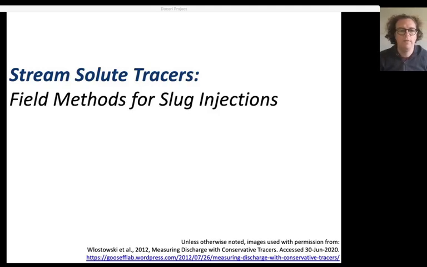So we have planned our slug injections. Now let's talk about how we actually pull this off in the field. And just a note here, I'm taking images from a blog post by Adam Listowski and others from several years ago to help show us how this is going to look while we're out in the field.